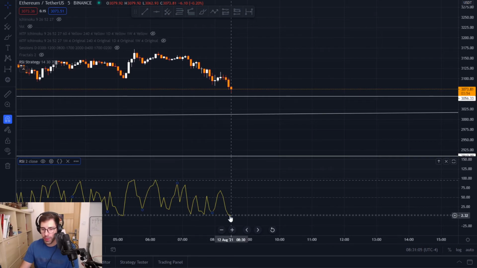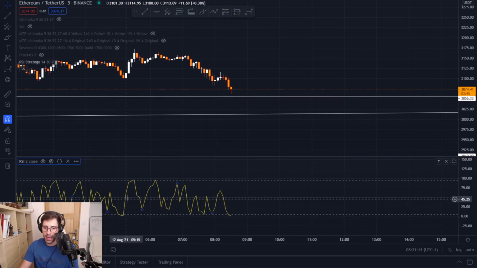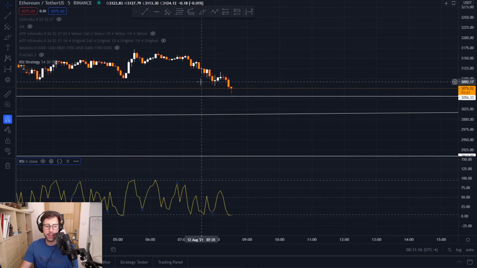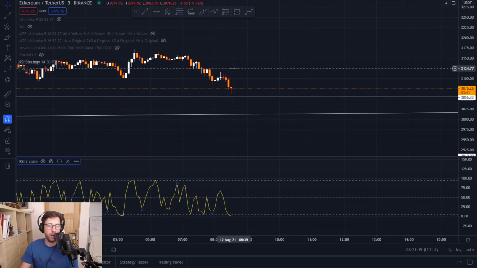But here you see we crossed down our oversold band here, which is 5. So as soon as we go back into it, we should see a large uptrend, at least on the short term, 5 minutes. Okay, I think I talked enough.